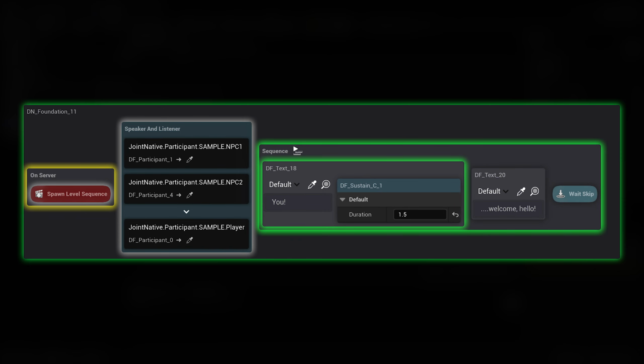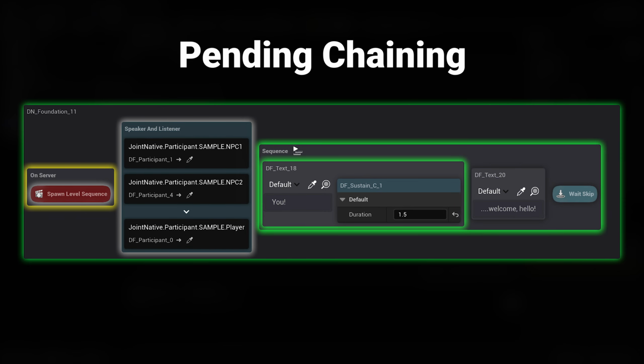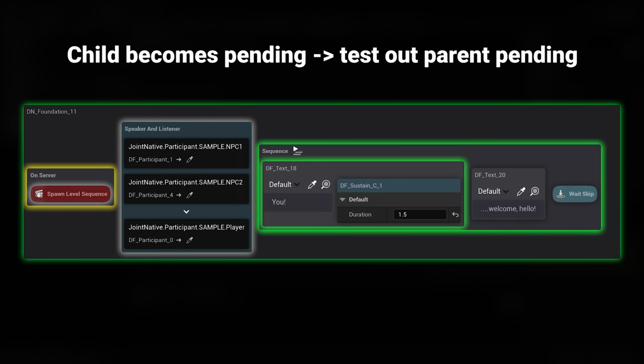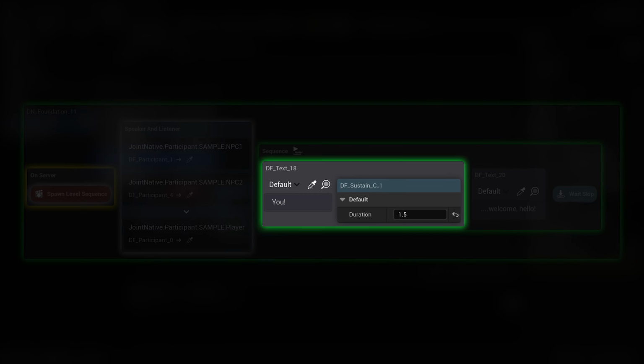And here the aforementioned pending chaining system comes in. Pending chaining is a system that tries to mark the parent node as pending as well when its child is marked as pending. Let's see how it works. Let's go back to the moment when this text fragment got played. As we saw earlier, the text fragment will begin play the sustain fragment on itself.